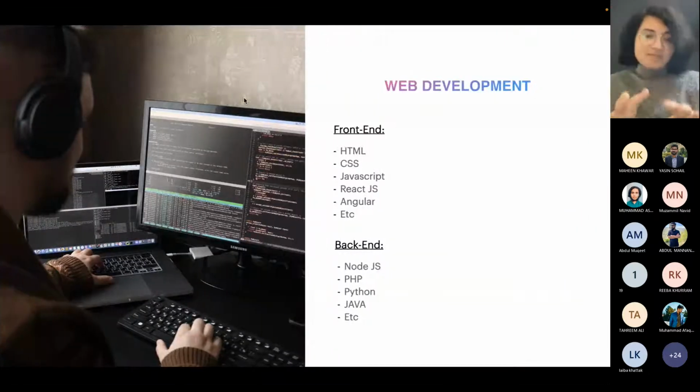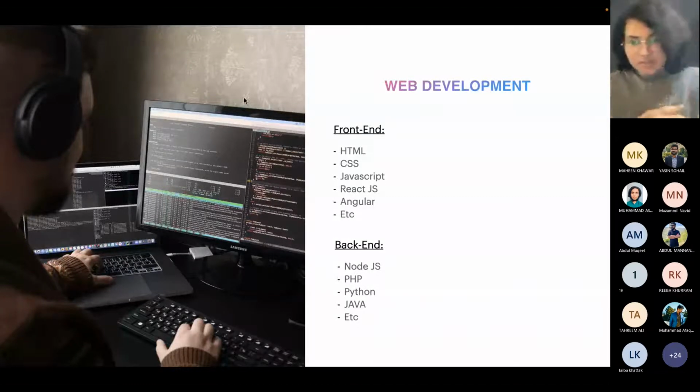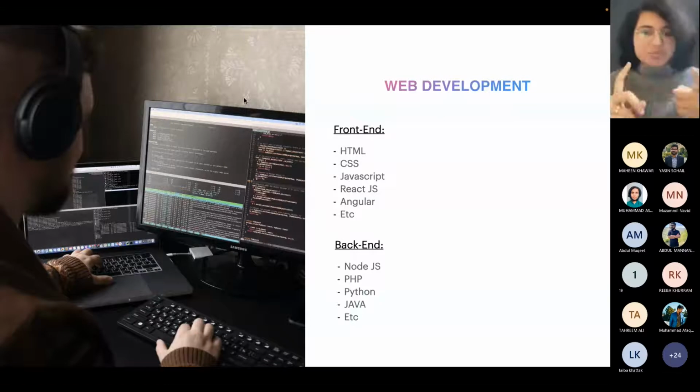So web development itself is a very vast area, okay? Now, this web development, we can divide into three major parts. The first one is definitely going to be front-end development. The second one is back-end development, and the third one is full stack development.